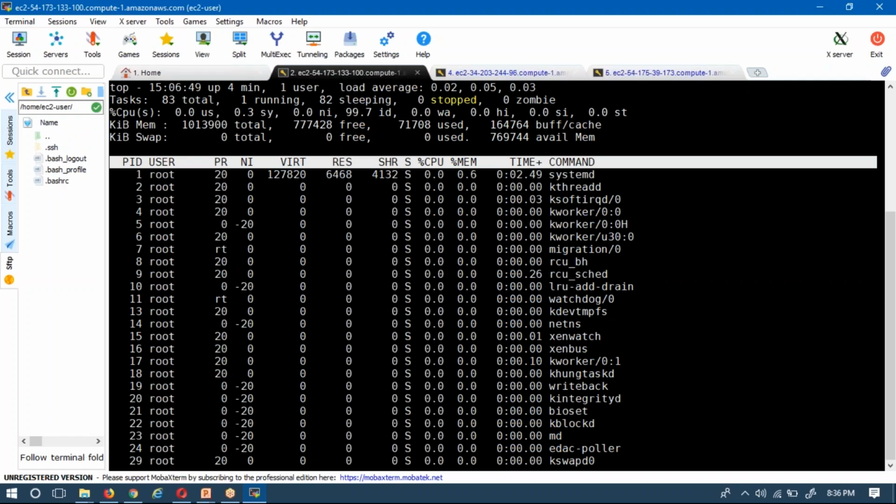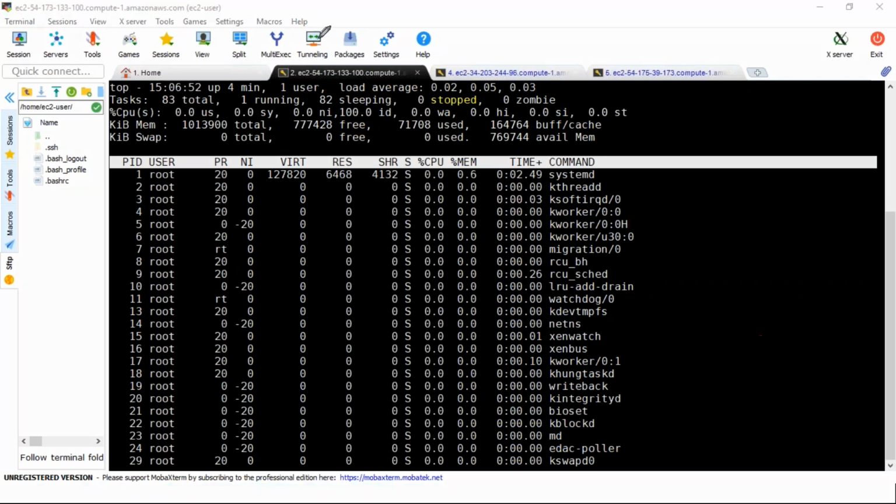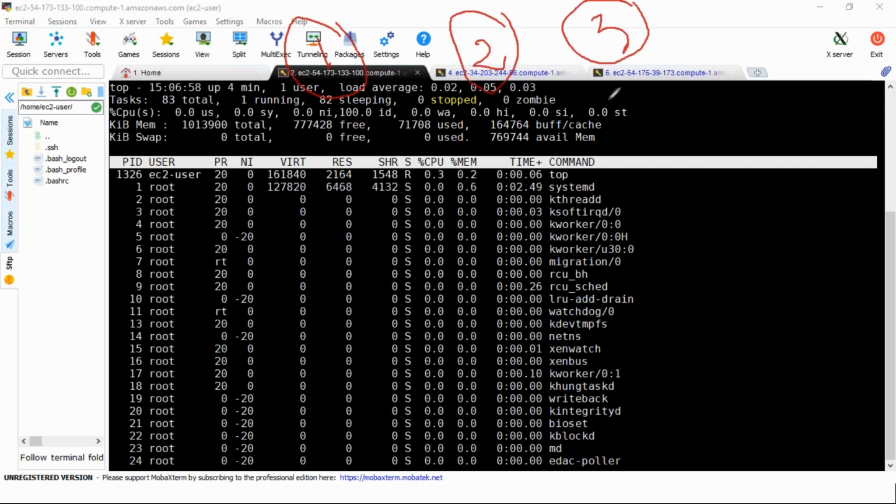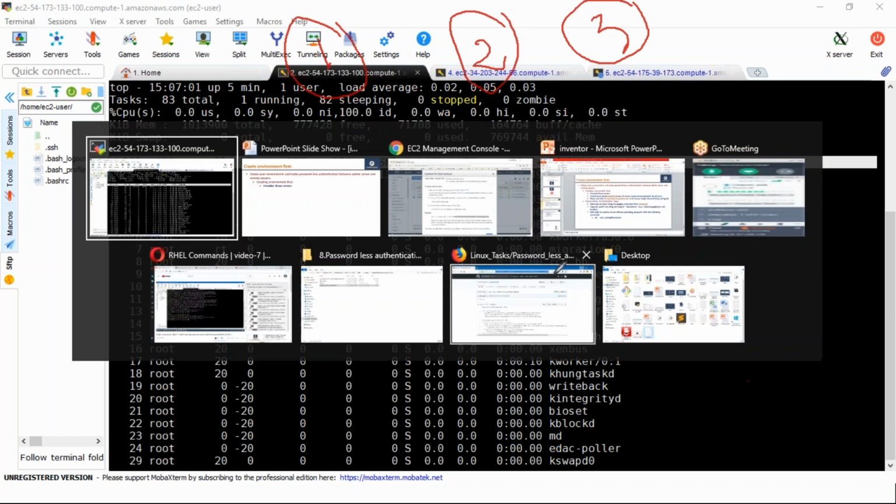That's it. Okay, so we consider 3 servers. In that, just assume the first one is the admin server, and the remaining 2 are remote servers, or your Ansible clients.